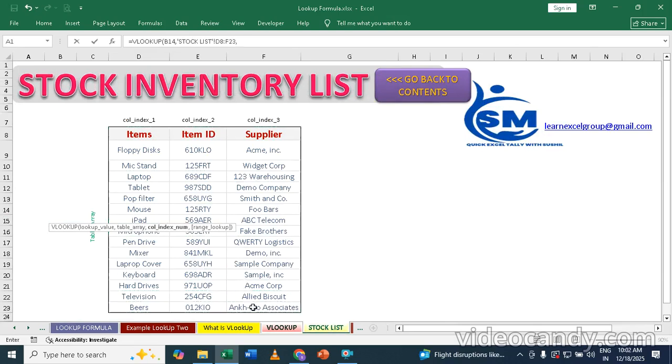And then you say comma. It will ask you the column index number, that is 2, comma 0. Instead of 0, you can write false also. Bracket close. 0 stands for exact match. If that item is not there in your list, it will not show you.